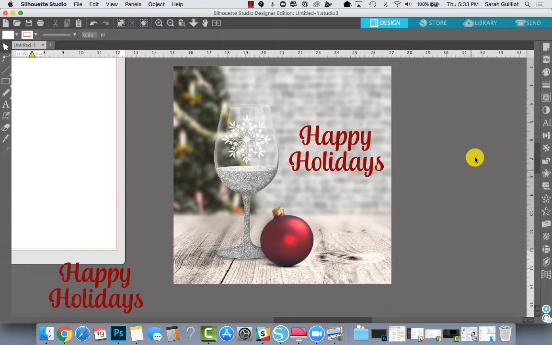Hey there! I'm going to be showing you in this lesson how you can use Silhouette to create a mock-up that looks like this and other variations that you can make out of it.